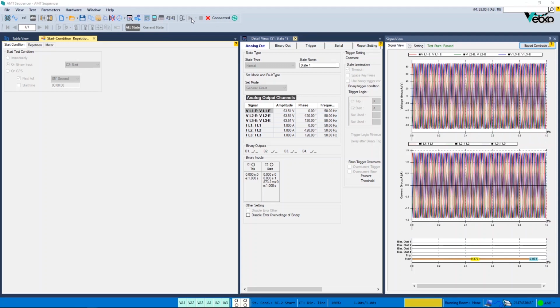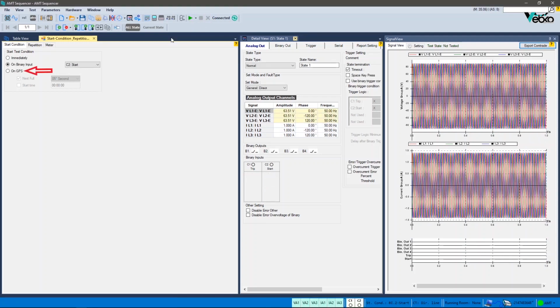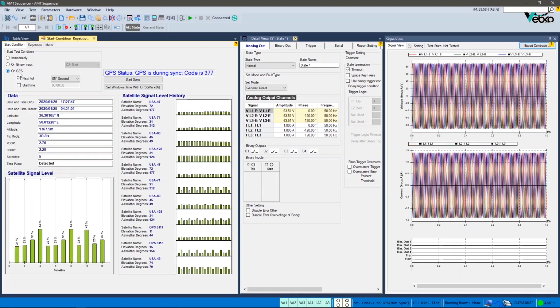The third method to start and run a test is the use of a GPS antenna. By selecting On GPS, a test can run according to the GPS clock. One of the applications of this option is in longitudinal differential or end-to-end tests. To run the test using this option, the socket of the GPS antenna should be connected to the rear part of the AMT-105 device, and the antenna should be located in open space.